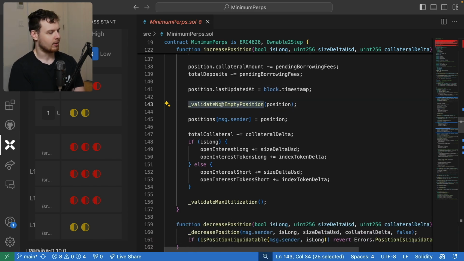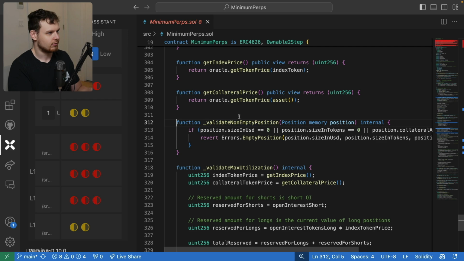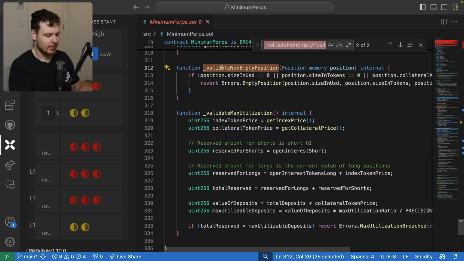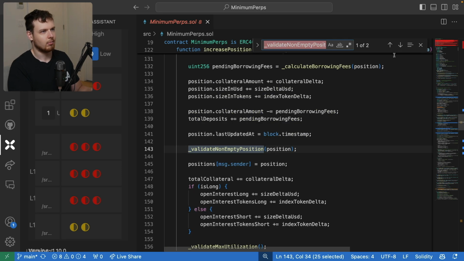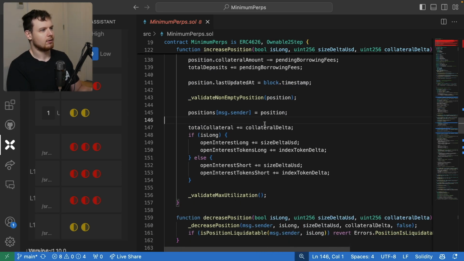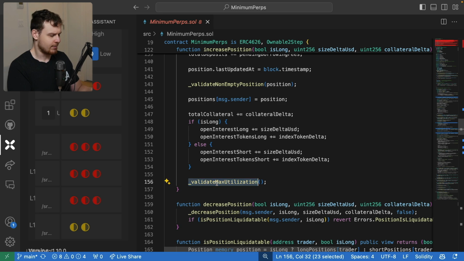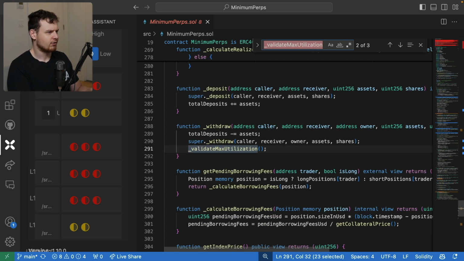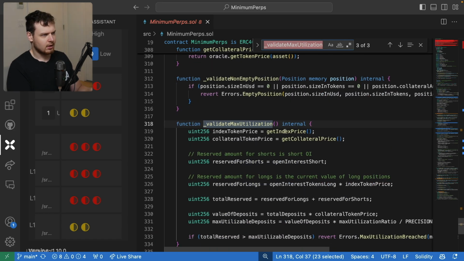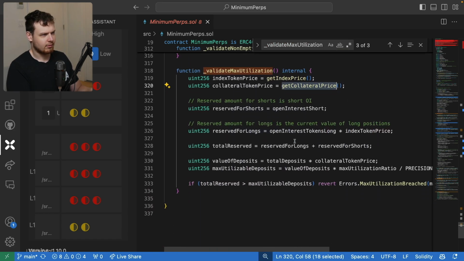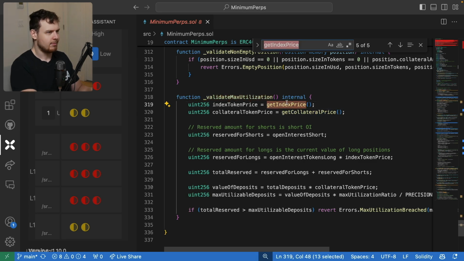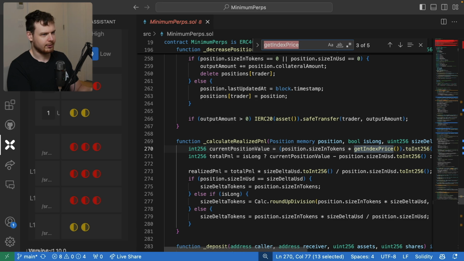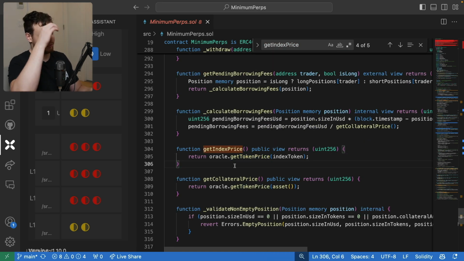Okay, so validate non-empty possession. That doesn't have any external calls. Nope. I wish I could do the thing where you do command back bracket and you just go back in IntelliJ. One of my favorites. Okay, validate max utilization. This, I also think, maybe there's like an Oracle call. Yeah, get index price. Maybe this is, well, I guess that's probably what they're referring to here. Yeah, when we're getting the token price here.